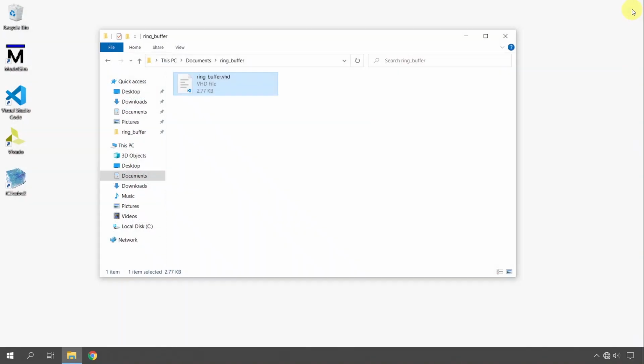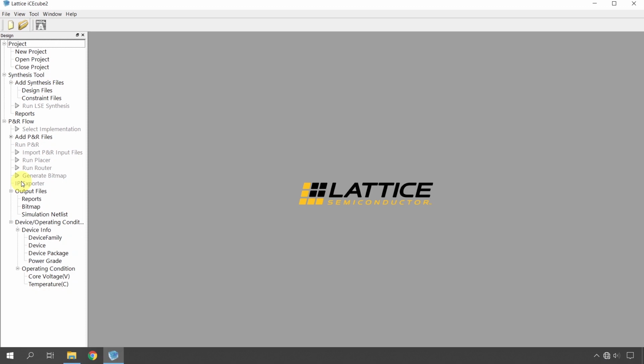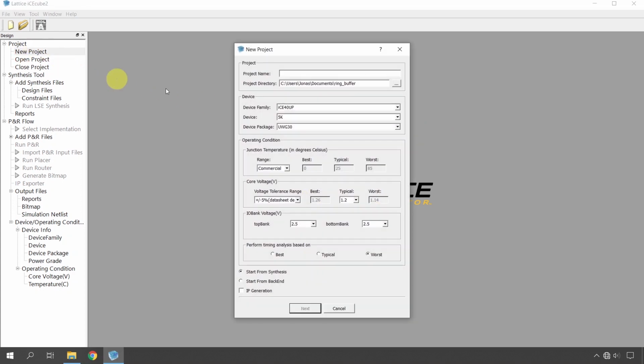So just close this for now. And I'm going to go into IceCube 2, the design software from Lattice. I'm using this IceCube 2 because it's very quick to show you a demo, but the concept is the same for Vivado or Quartus. It's going to be the same behavior. So I'm just going to create a new project now. And we're going to select in the ring buffer FIFO folder, it's already selected. I'll just create a project.